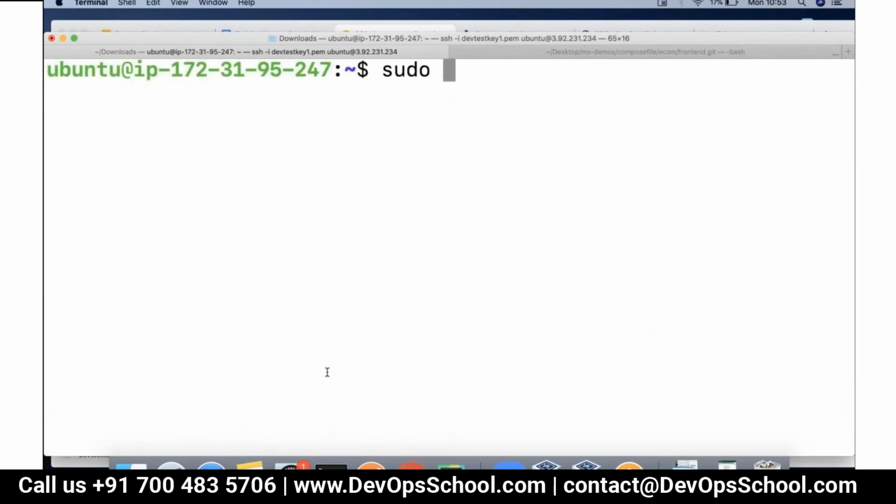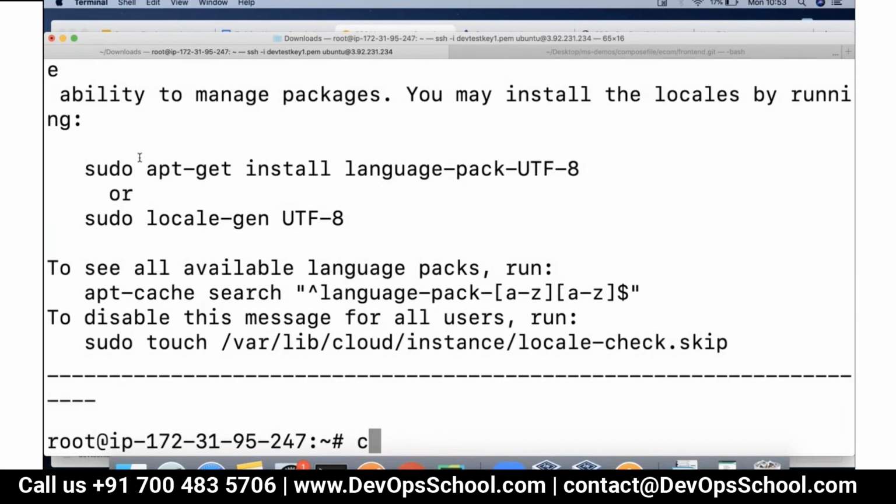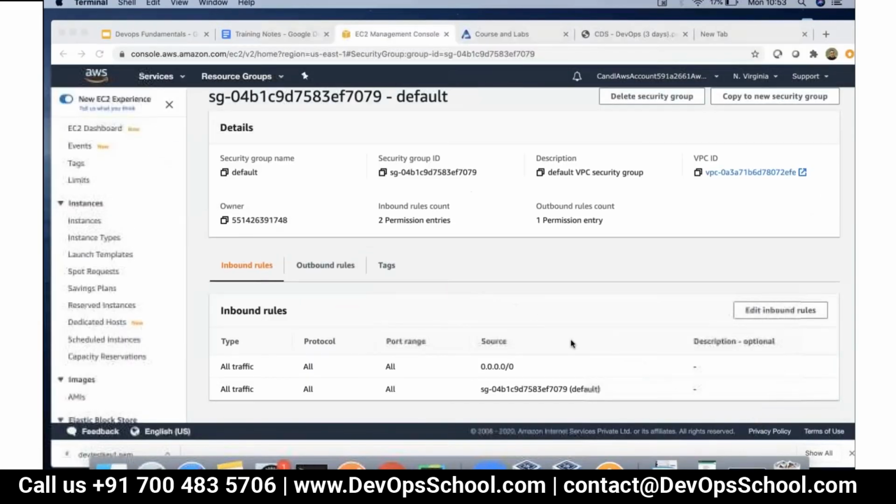Can you please show us the rule, whatever you have added? Just we need to click on add rule.